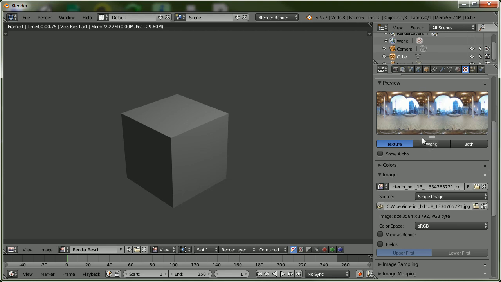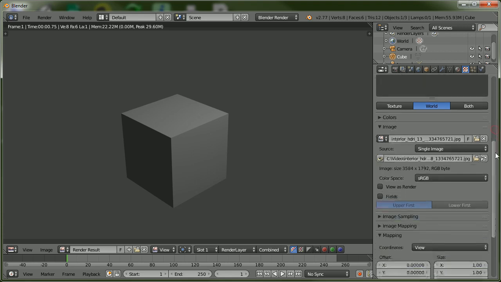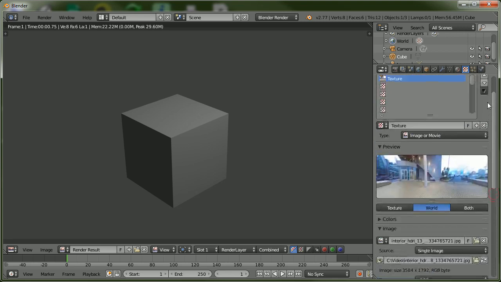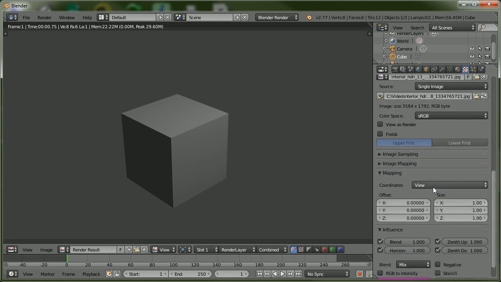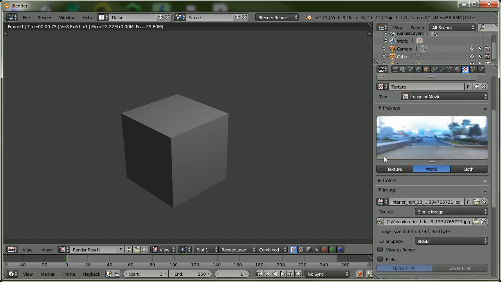If I switch over to world, though, I'm not seeing anything. And that's because I need that picture to influence the horizon and the zenith. I also want to make sure that things look right, and that's definitely not right. See the curvature occurring there? So I am going to change it from view to equirectangular. And now if I go and look at that, notice that there are straight lines along there. The pole looks straight.